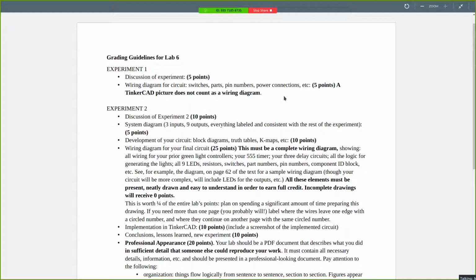And then a wiring diagram for your final circuit. This is the biggie. Okay, this is going to take a lot of work. This is 25 points out of 100 on your lab report. So a complete wiring diagram. This means it's going to have all the circuitry from your previous lab where you developed the green light signal for each of your 3 lanes.